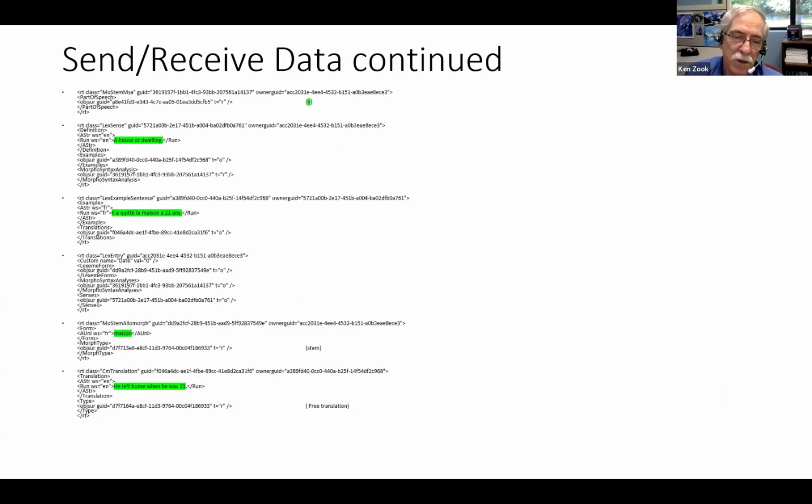Now, I don't expect you to be able to read that. It's readable if you go to the document. But basically, you see that we have several different objects that are all scattered across the FW data file that hold the data that we're interested in.